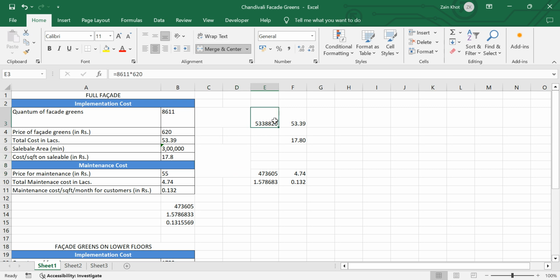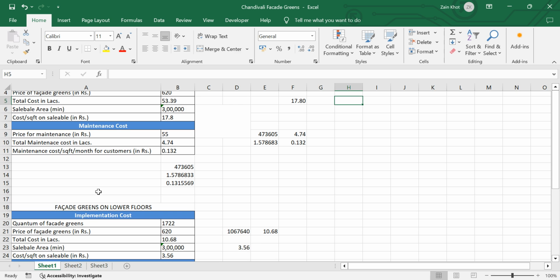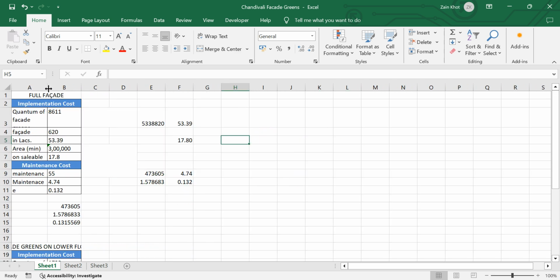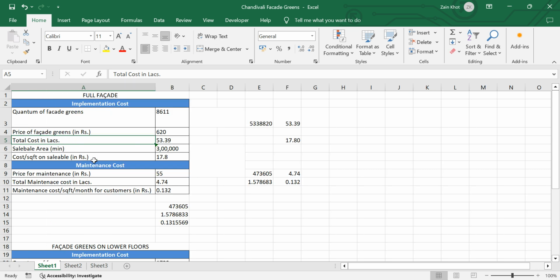If you want to wrap text, again you can click on it. Wrap text is used when the data is more and you want to sum it up into a small column. See here the data is more. Now I want to sum it up, so I will do wrap text, right? Here also I will do wrap text, and I will double click it.